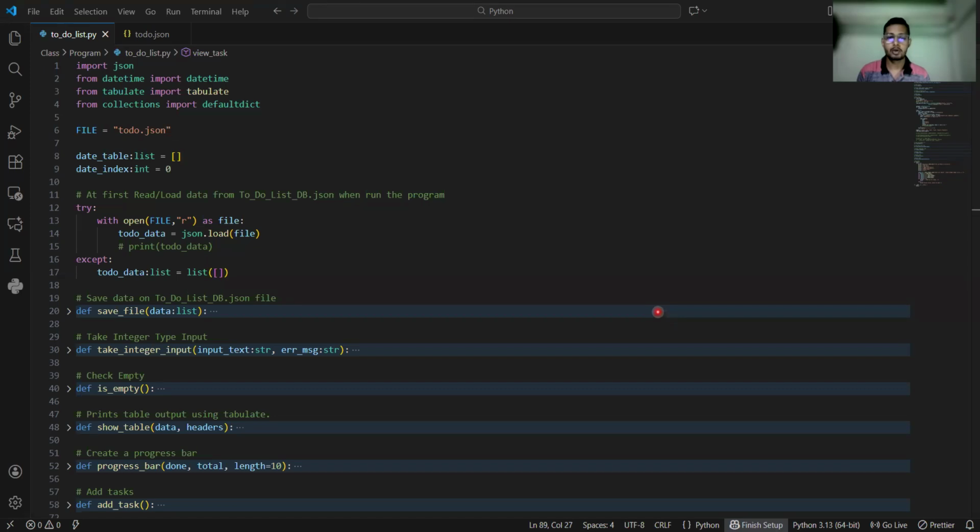Today I will show you how to build a Python to-do list app with features like JSON database, tabulate table, date-wise grouping, progress bar along with update, delete and update status.